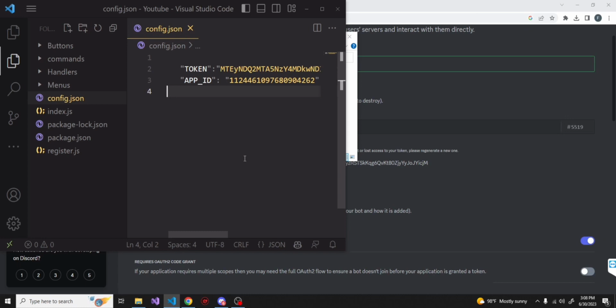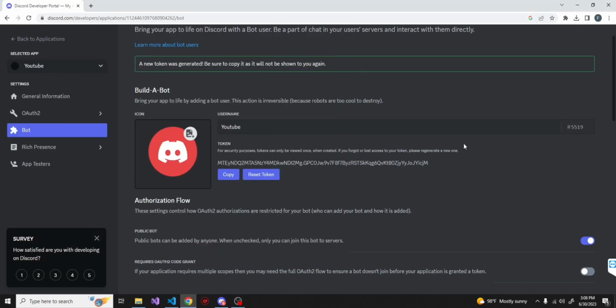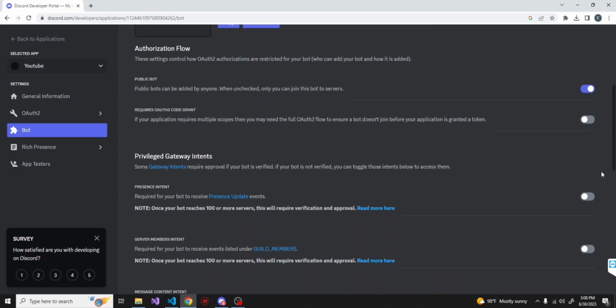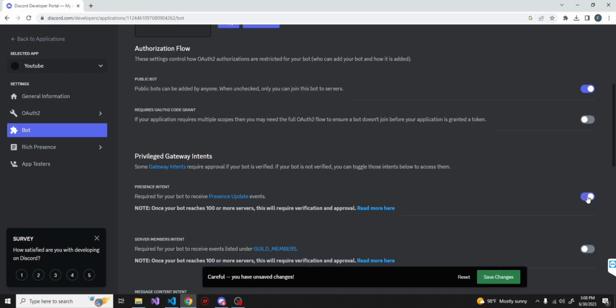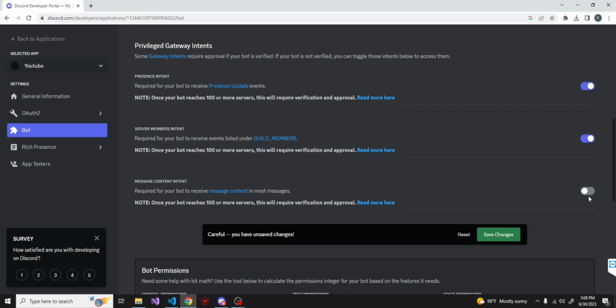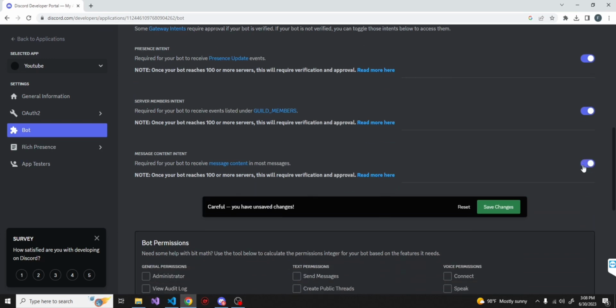But now we got to make sure that we have everything enabled for your intents and all that fun stuff. So you're going to want to go through here. I'm going to leave the bot as public. We're going to go through and mark all these, like the presence intents, the member intents, all that fun stuff. You can go ahead and mark that. Make sure you hit save as well. If you don't save it, it's not going to save. And I have done that before.